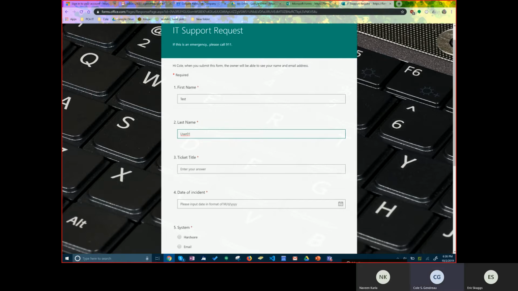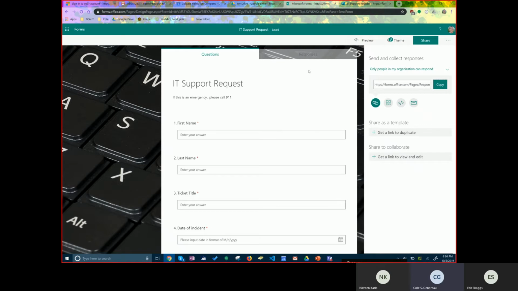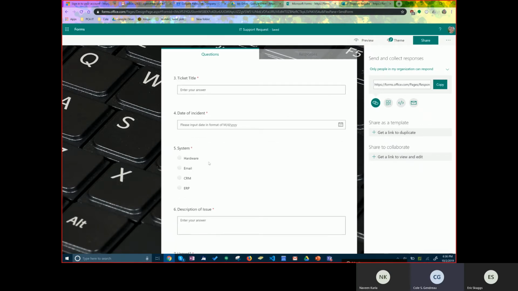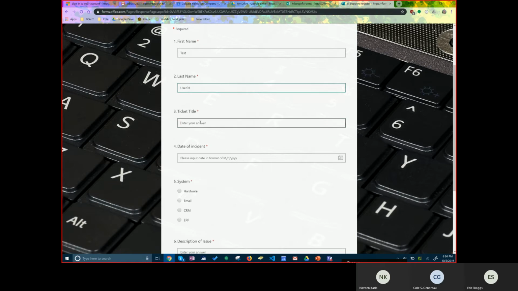Yeah. So what's really cool about that too is that the link you share will always stay the same. So now if I come back and change a question or change the drop down answers, that same link you already shared will dynamically update, which is great. Oh yeah, good point. So ticket title, this is usually how it always comes in.